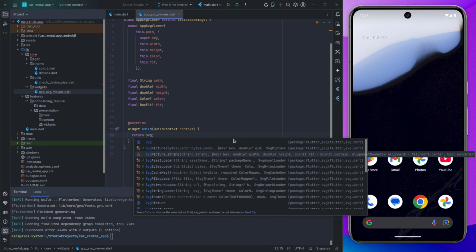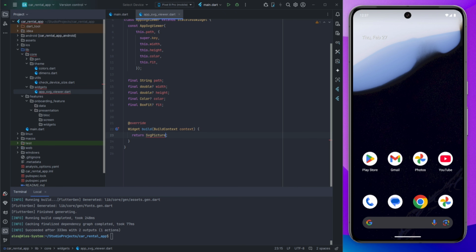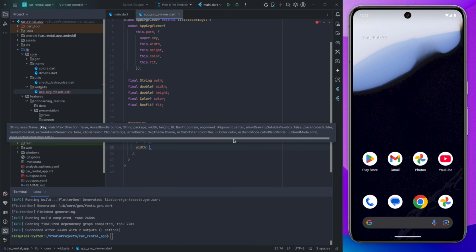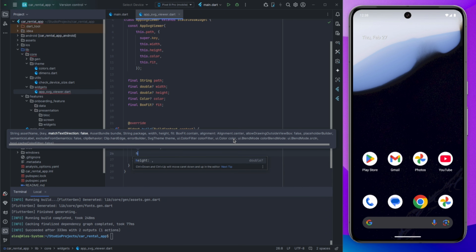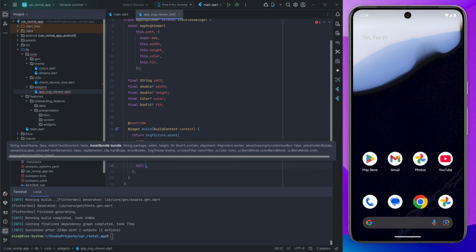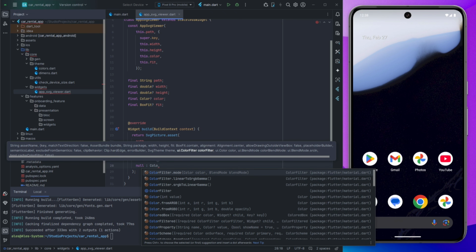I'll use the SvgPicture.asset widget from the Flutter SVG package and pass the required parameters like width, height, color, and box fit. Since the color and box fit parameters are optional, I'll also handle cases where they might be null.